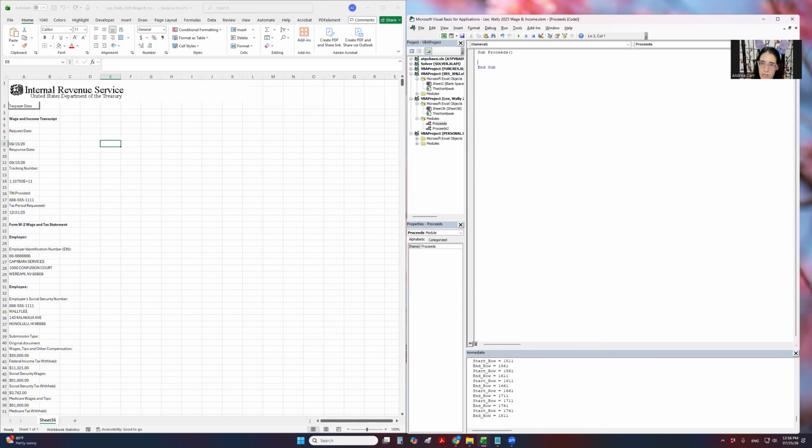So our first step is a sub procedure. We're going to label this proceeds, and we'll go from there. The first thing is we need to label our workbook, so dim WB as a workbook. It's sort of listing, like the Post-its you're going to use. You need to define each of your objects. So WB is going to be workbook, WS is going to be worksheet.